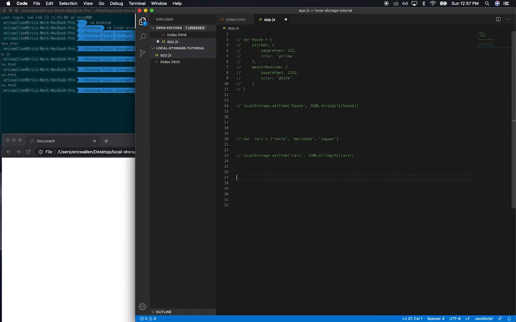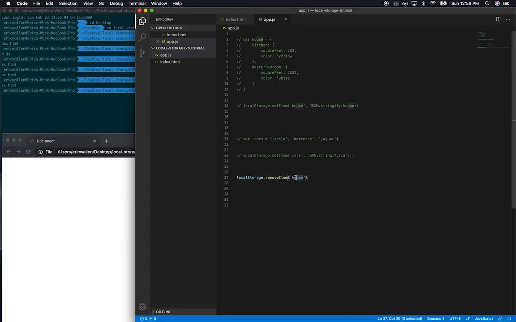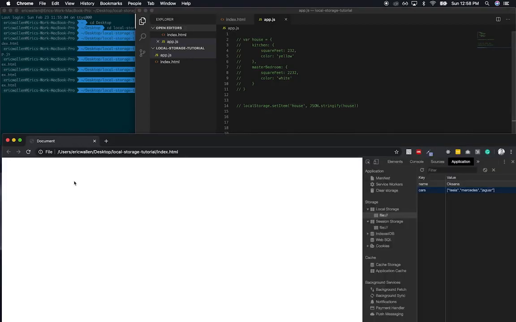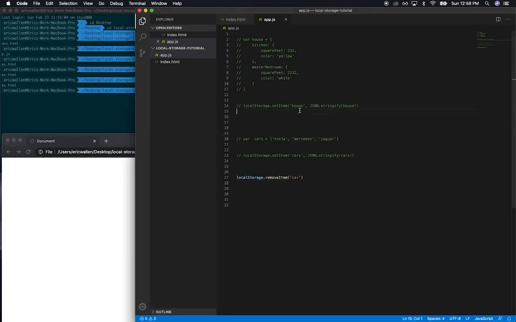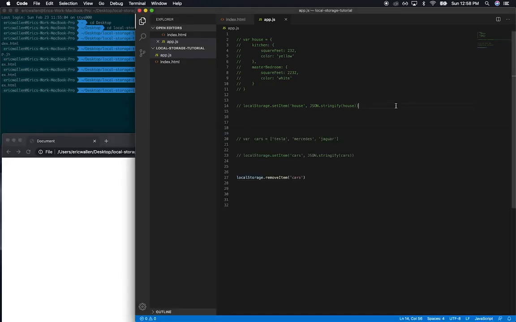Now I can remove one at a time. I can say localStorage dot removeItem, and I want to remove the house. And now that'll go bye-bye. And now I can remove the cars, and that will go bye-bye. Oh, it's cars. Get it spelled correctly. Okay, so now that one's gone. And this is great. Actually, this is perhaps the one I use the most, removing items individually.